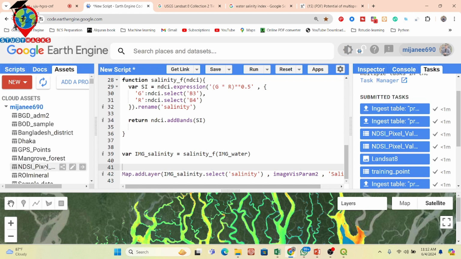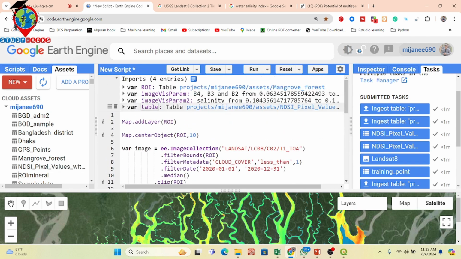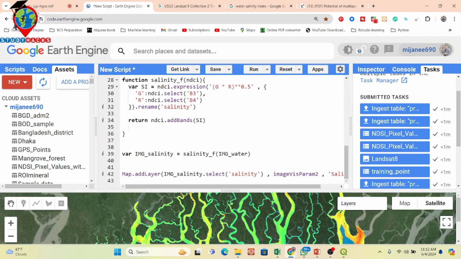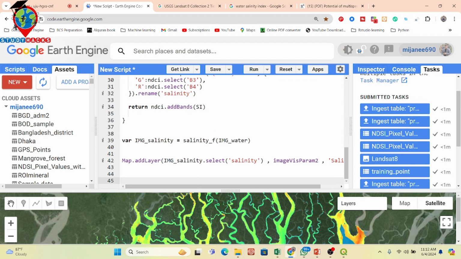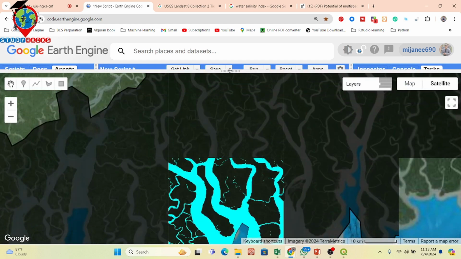Here you can see this is the file I simply imported. In this file, we get the imported table. I named it points, so basically it's one kind of point. Suppose this time I want to add all of the points in my study area and then check what the condition is. So here I simply put Map.addLayer and call the points. Suppose I put the point color as red. Now check all of these points. Where are they? We can easily find them on the layer.